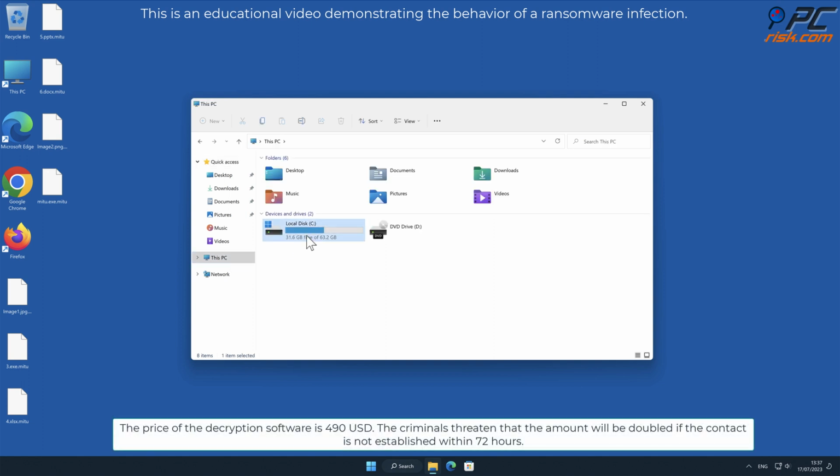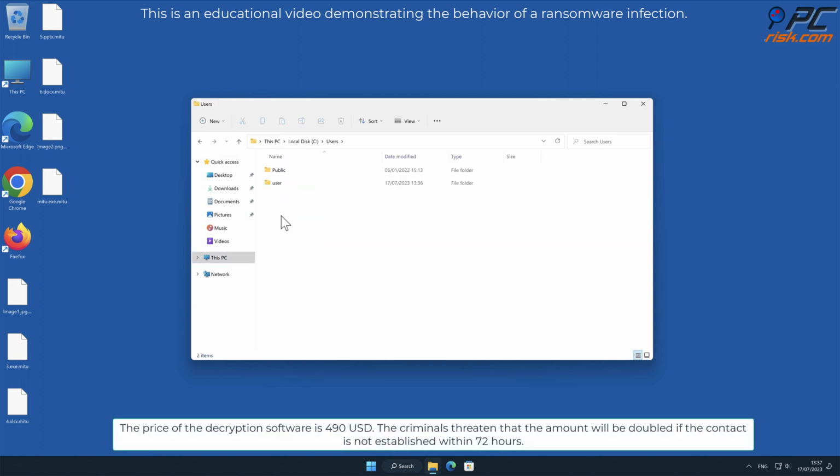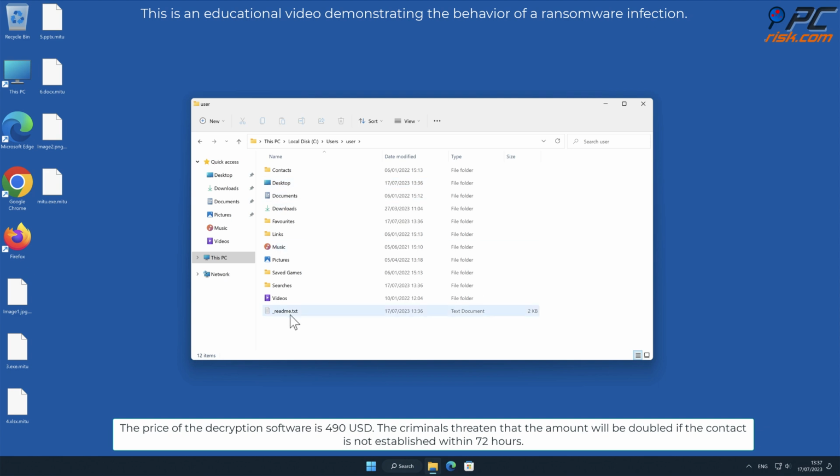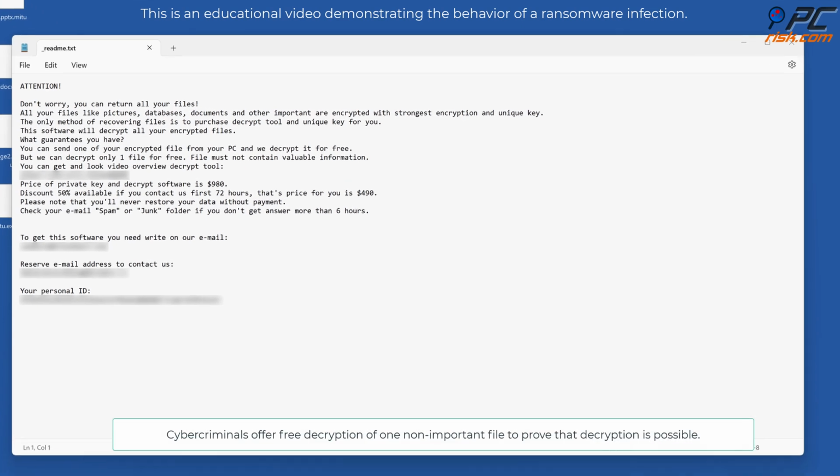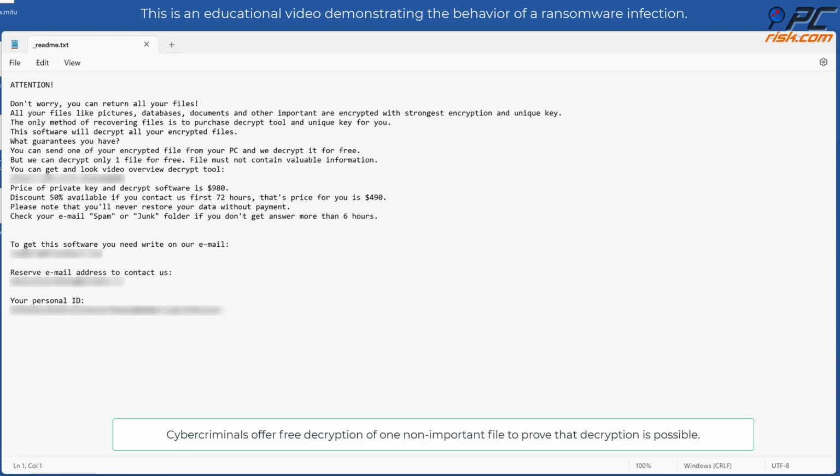The price of the decryption software is $490. The criminals threaten that the amount will be doubled if the contact is not established within 72 hours. Cybercriminals offer free decryption of one non-important file to prove that decryption is possible.